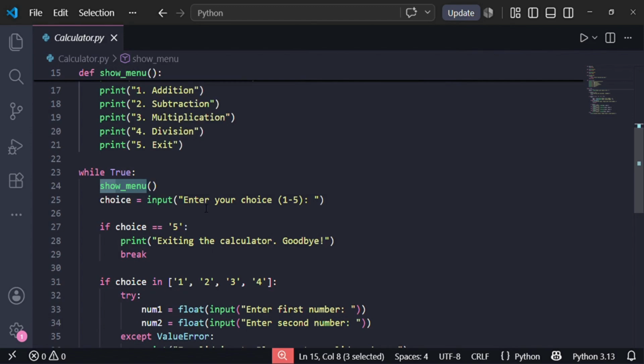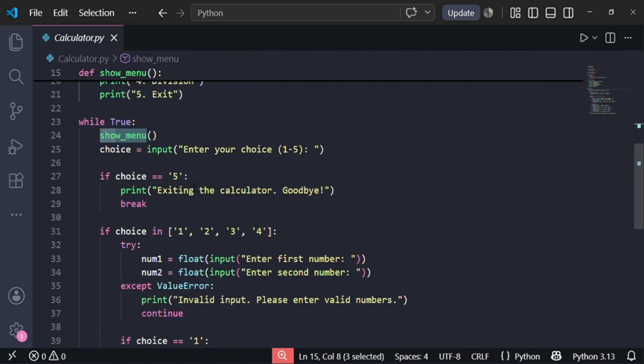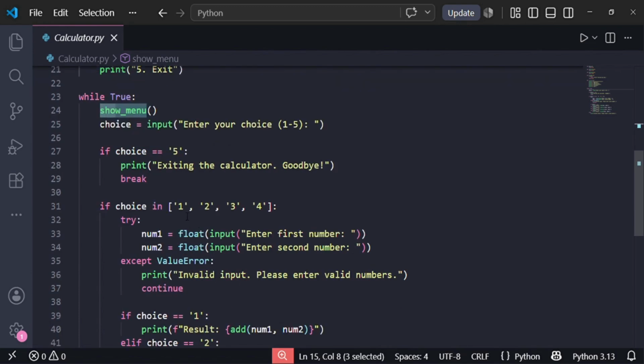Right. So let's see the next main part of our program, that is the while loop. So this creates an infinite loop. That means the calculator keeps running continuously until the user decides to exit. Every time the loop starts, the menu is displayed. Then the program waits for the user's choice. The next condition is if choice is equal to 5. If the user selects option 5, the program will print exiting the calculator, goodbye. Then we use break. The break statement immediately stops the loop and ends the program.